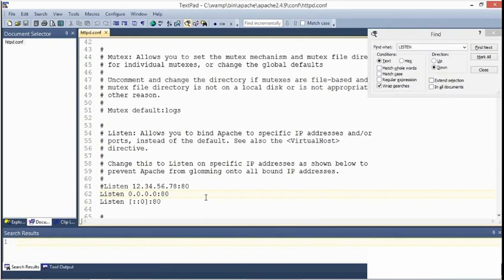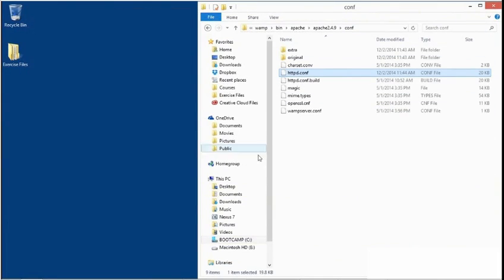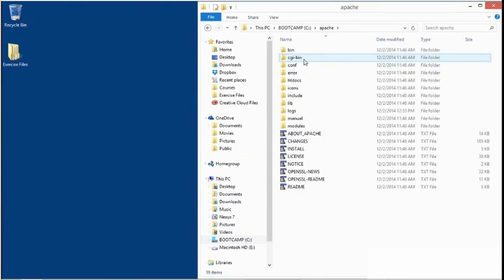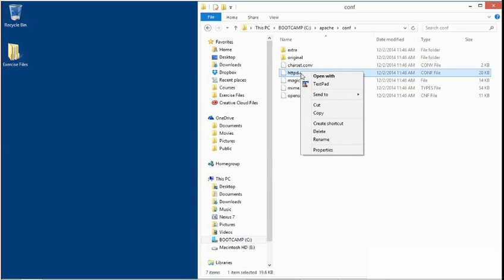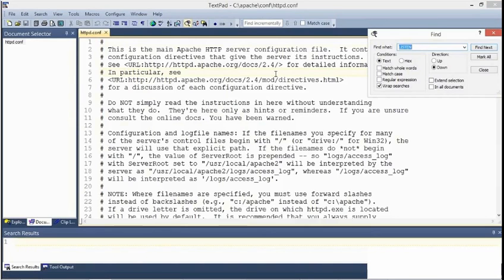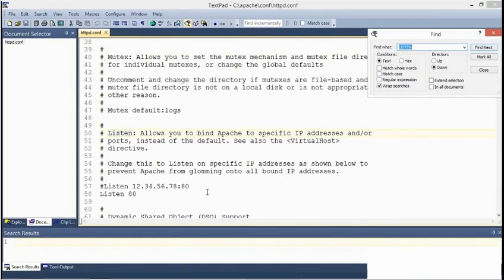Now let's look at the version that I downloaded from Apache Friends. I'll close TextPad, and I'll go over to my C drive, to my Apache folder, to the conf directory, and I'll open this version of the configuration file. And once again, I'll search for the word listen. And this is another approach that accomplishes the same thing. Instead of listing the IP addresses, this version just lists the port number, port 80. And that's how simple it can be.